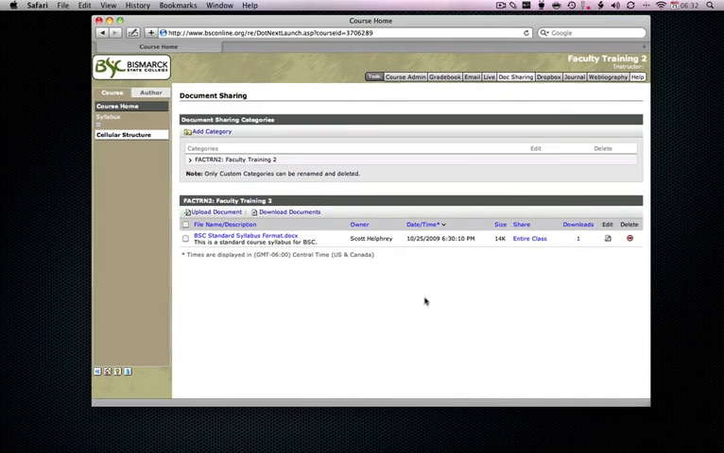I personally, when I've taught, have had students say that they haven't been able to download it, or they weren't able to get to it, or they couldn't get online. But then you can go in, you can actually see that they downloaded it. But anyway, that is how you share a document within eCollege and track whether or not the documents have been downloaded.